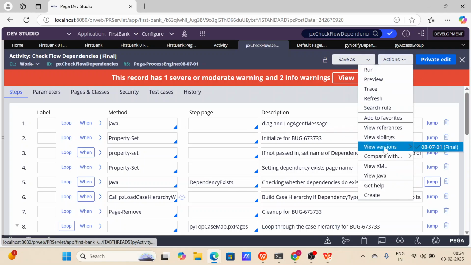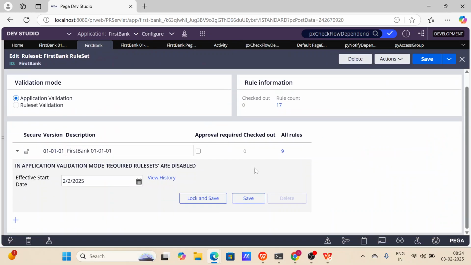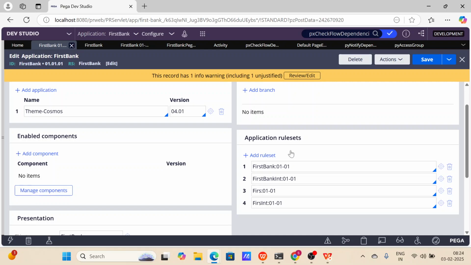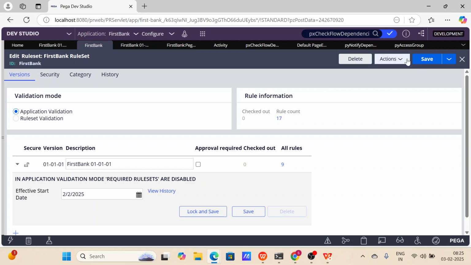Okay, and if we go back to the actions, these are versions. If you can relate these versions, yesterday we created a branch, right? In the branch, we have created multiple rule sets. In rule sets, we have multiple versions, right? Let me refresh this one.